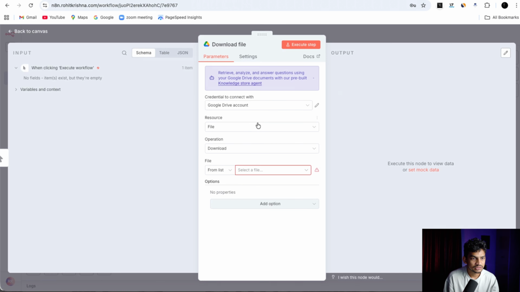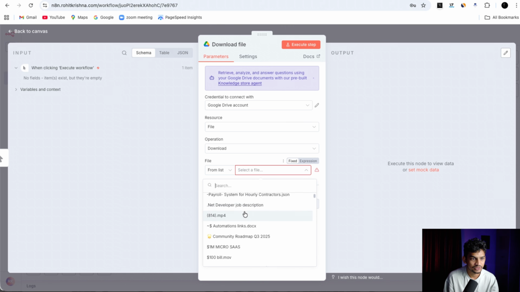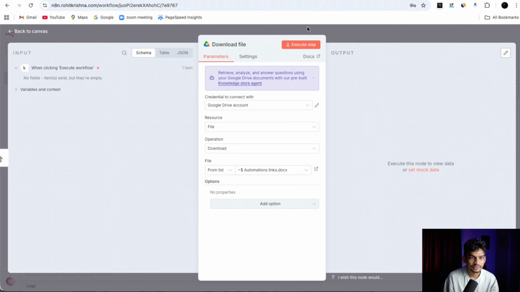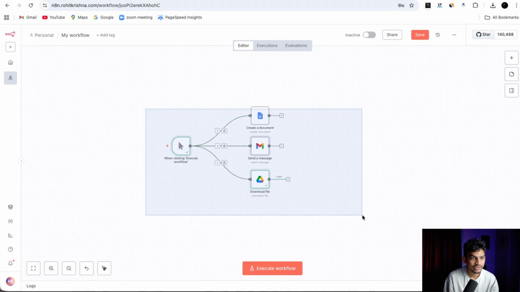Now our operation is to download the file. I am downloading whichever file I have selected. Let's select the automation link, okay, and then execute the step. The step is executed perfectly, and we can download this file also. Here, as you see, the file is downloaded. Like that, we can do whatever we want in our workflows, and that's it.